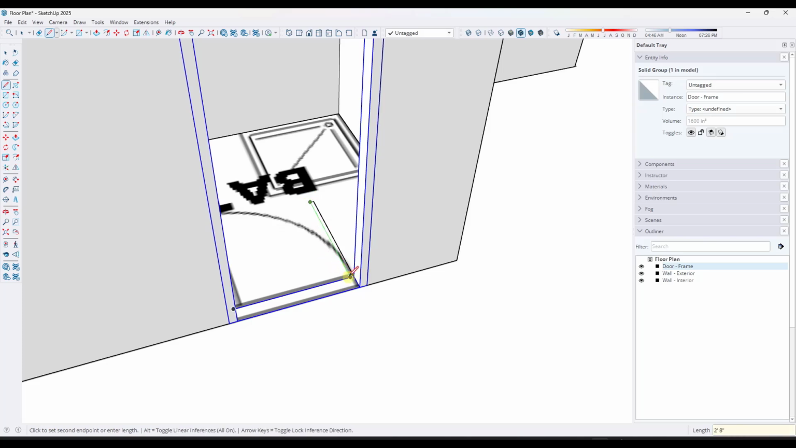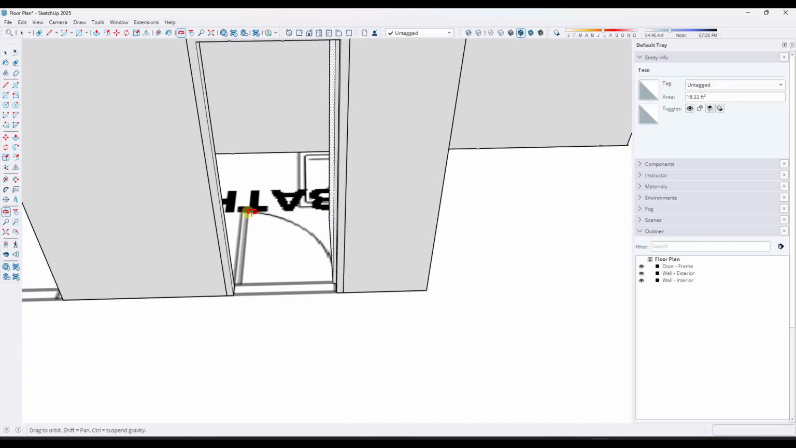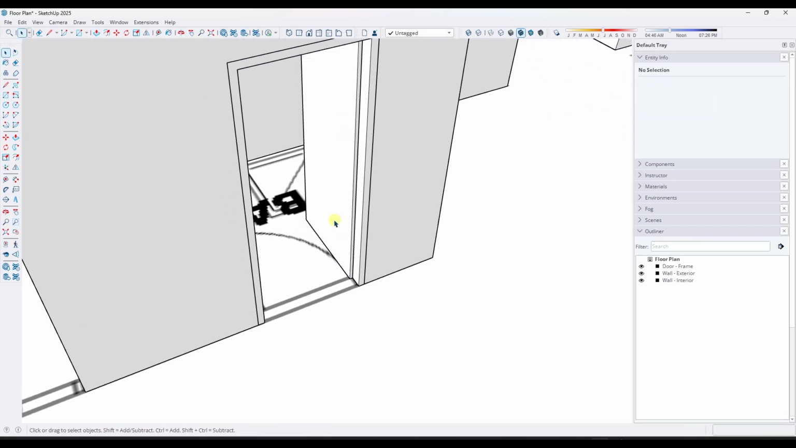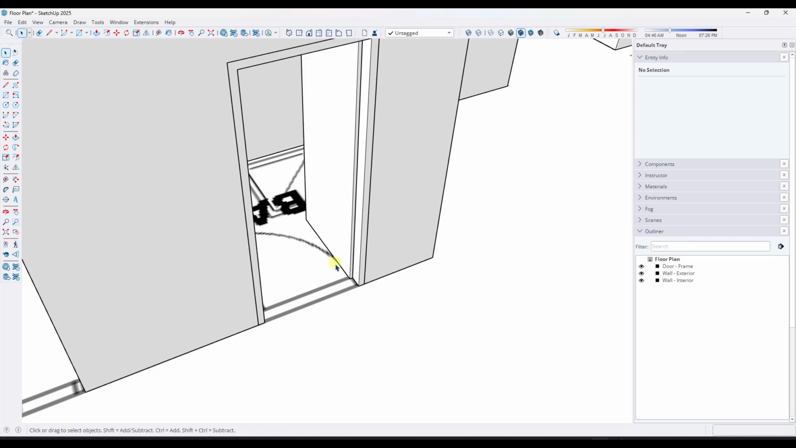And then we'll draw a line back right here like this. We're going to close this in. Now we can use the push-pull tool to extrude this door up like this. That door seems a little bit thin to me, so we might pull it out just a little further. It probably doesn't matter for what we're trying to do right here though, so maybe we'll just leave it.